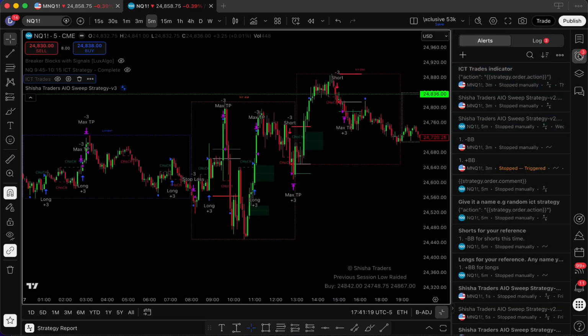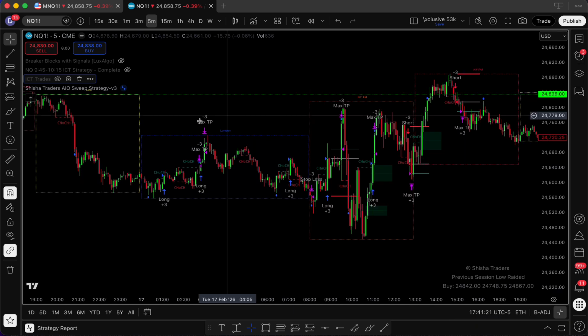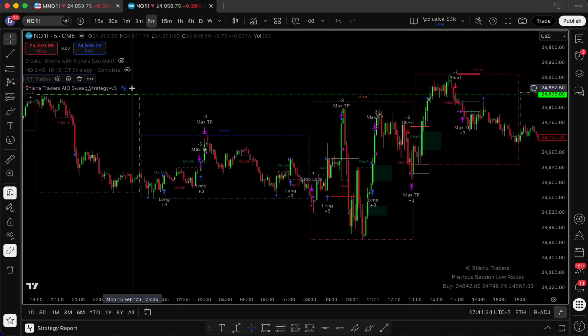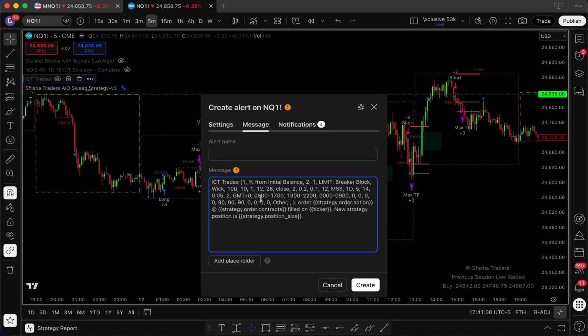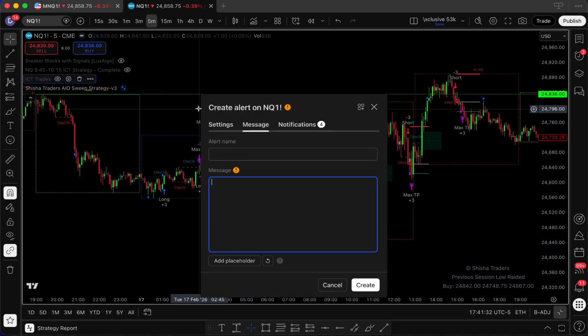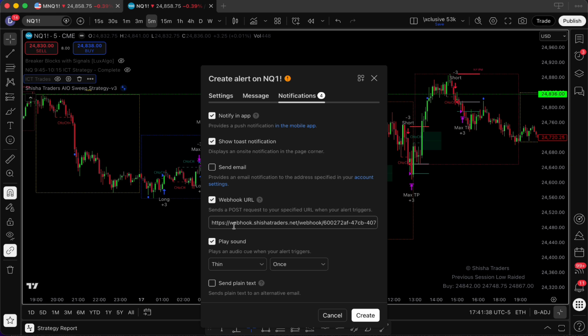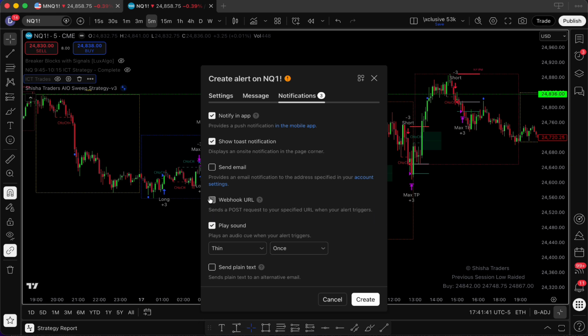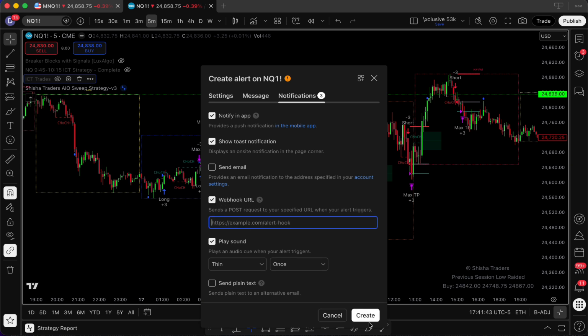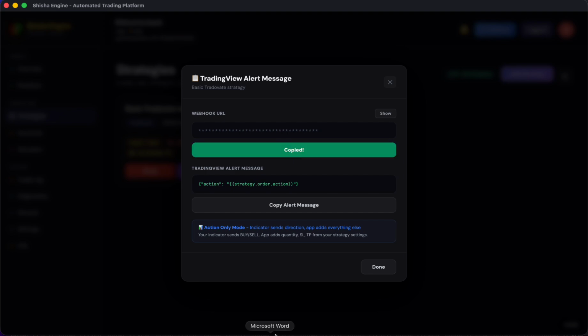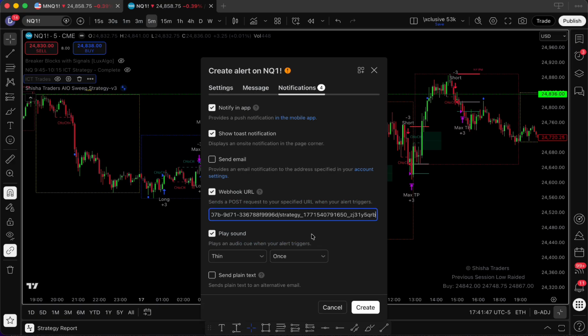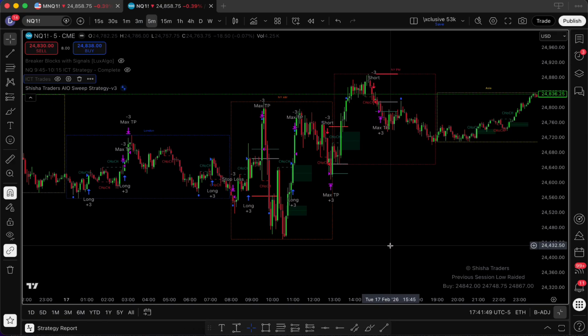So here we have just created an alert, right? Sorry, we missed one point. I am terribly sorry. I'm going to fix it right now. Repeating everything: we create an alert on the same indicator, and we put this in the message, right? The next step is to go to notifications, which I forgot, and then delete here. If this is toggled off, make sure it's on, and then go back to our app and copy the webhook URL and paste it in here. Then click create. Now you're set.